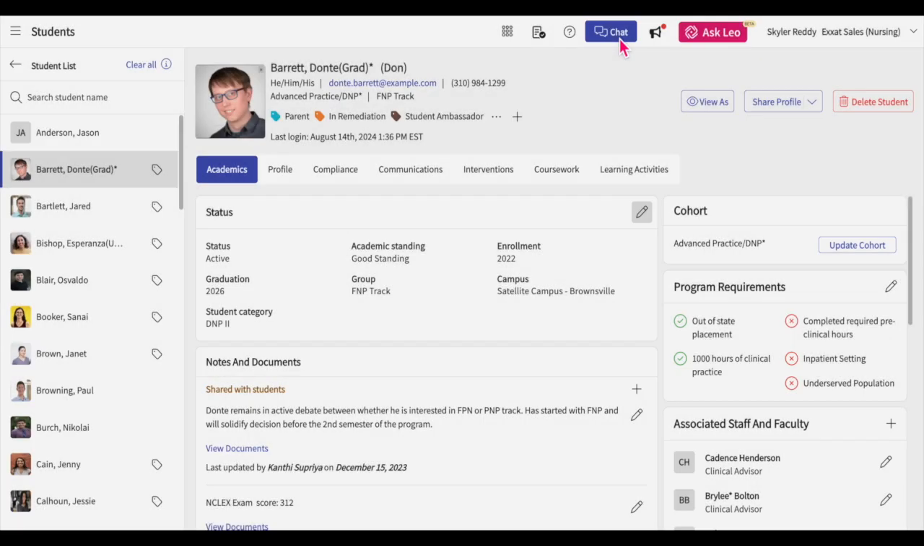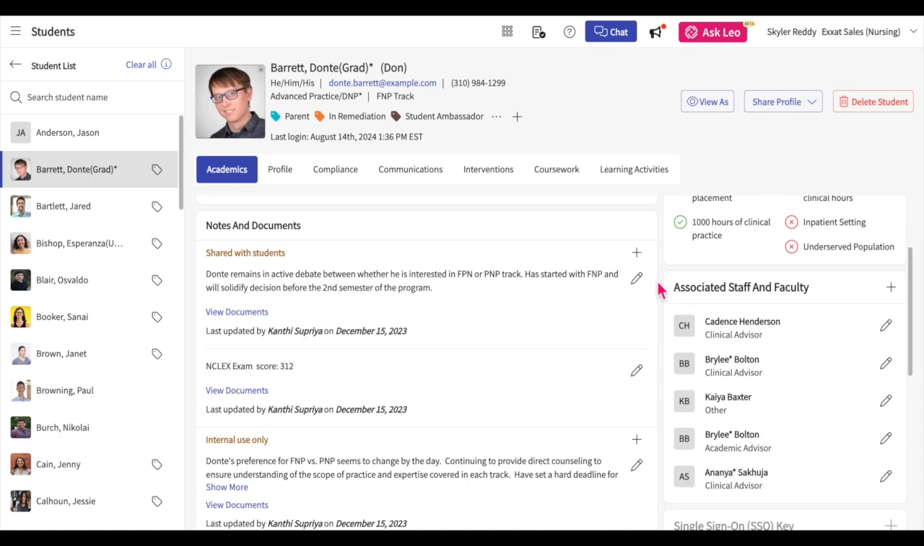In the Notes and Documents section, you can assign notes for the student to view and notes for internal use only. Students will be able to view notes added to the Notes Shared with Students section, therefore make sure you do not include any information you would like to hide from students. You can add notes about the student's academic plans, such as if they are considering changing their major or dropping out of the program in the Notes Shared with Students section.